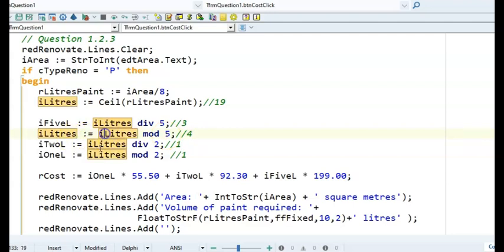Now I'm going to take my liters again, and I'm going to divide by 2. How many 2 liters do I need to give you? That is 2. And now I need to work out how many 1 liters. Now the 1 liters is really just your mod 2, what is left. It's either going to be a value of 1 or 0. Any number that we divide is either going to be 0 or 1. In this case, it would be 0.